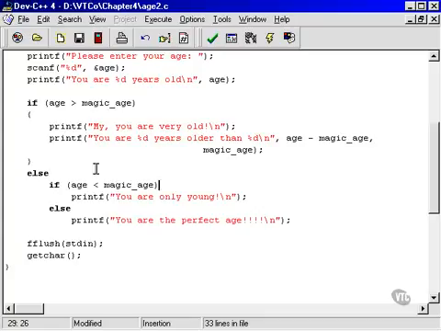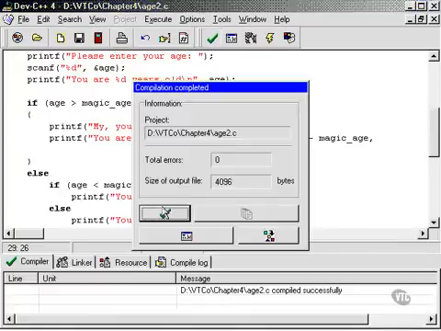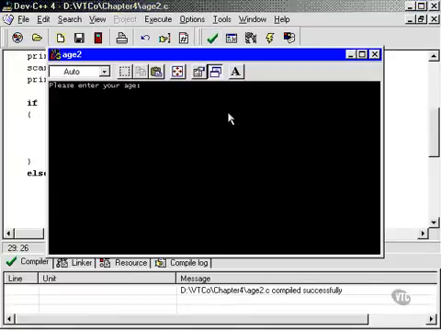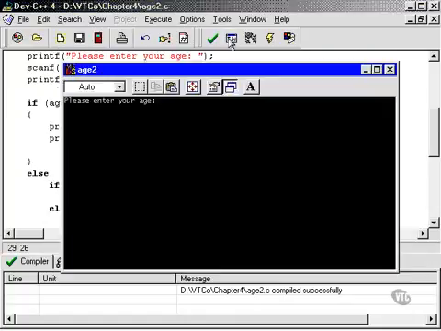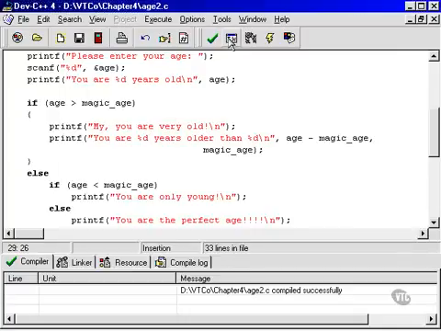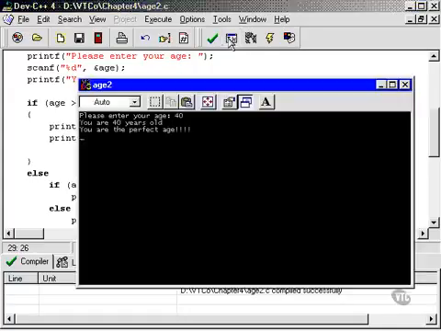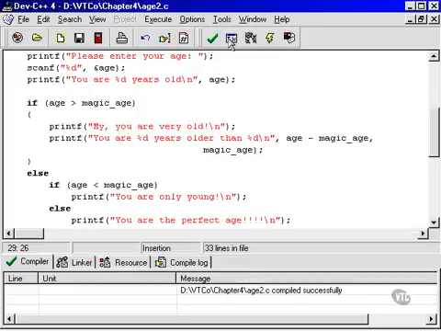Okay, so I hope I've assured you that this is exactly the same as we had before. This code will compile and run. If you don't believe me, I think we'd better check it. Okay, and run. Please enter your age. Okay, we'll try the less than case first. You're only young. Run it again. Try the greater than case. Okay, that works. And we'll try the equals case, where we're exactly 40. 40. You are the perfect age.